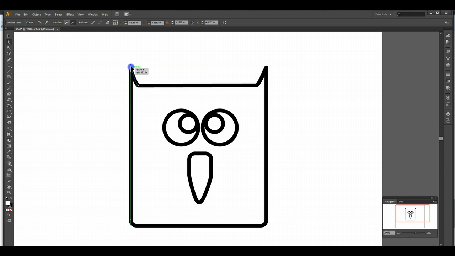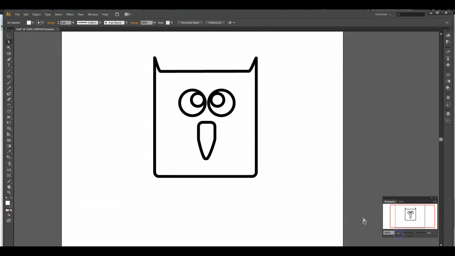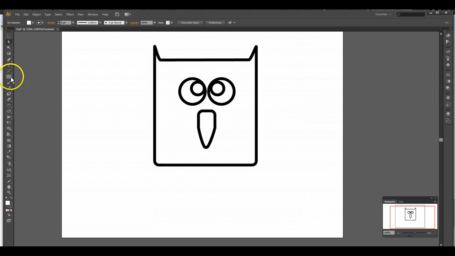Okay, right there. That's how you know they'll be even, because they have that lime green thing. So now you know I have some even ears. The next thing we're going to do is create some feet for him. I'm going to zoom out a little bit. We're going to use the rounded rectangle tool again.